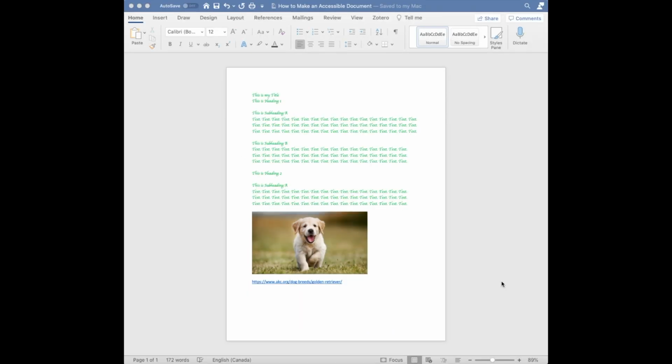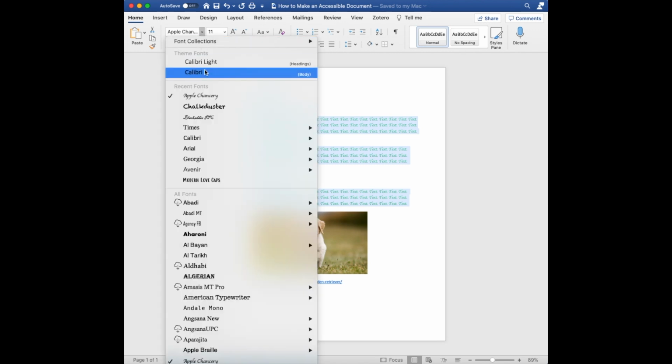We are going to learn about formatting and organization. It's best to use a simple and easy to read font like Calibri, Arial, or Times. So to do that, you're going to select your text, choose the font drop-down menu, and then choose one of the easy to read fonts. I'll choose Calibri.